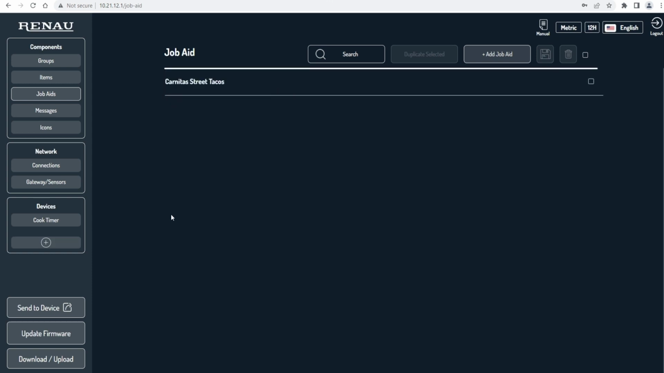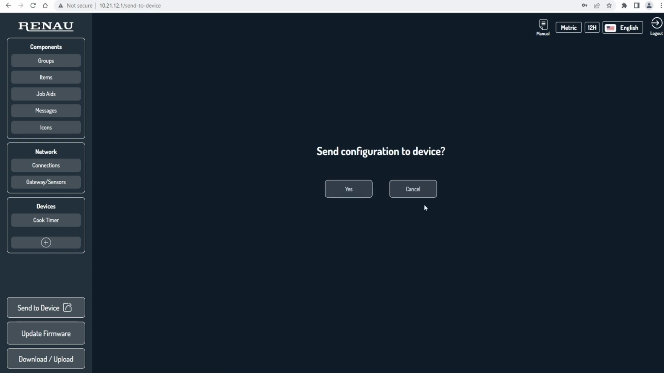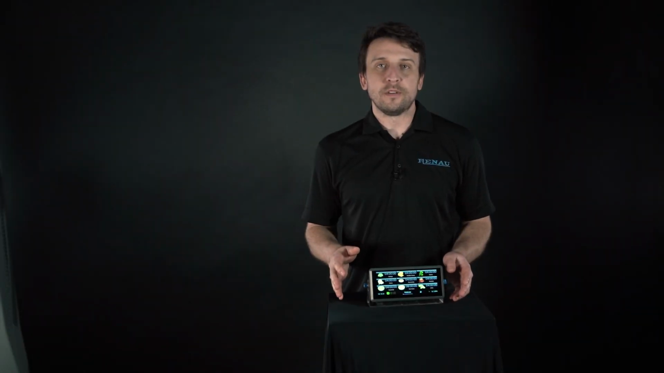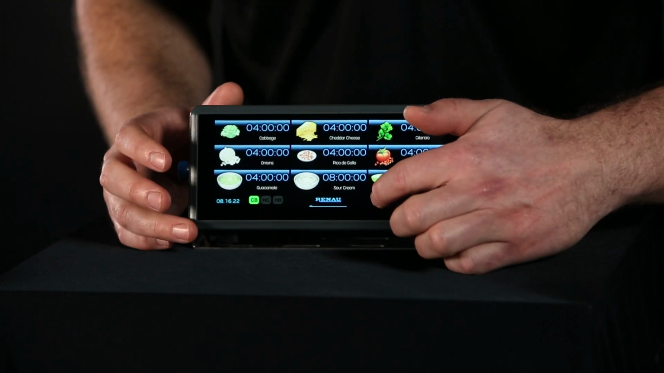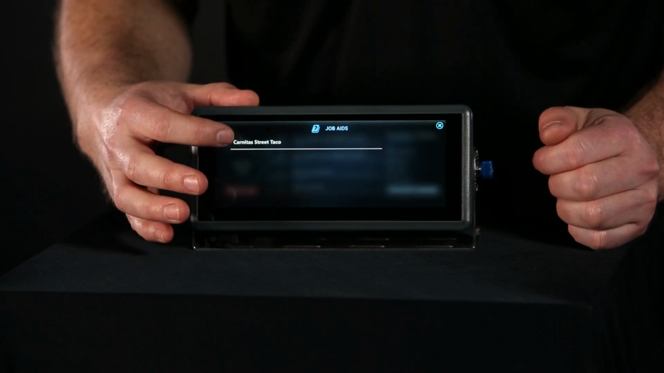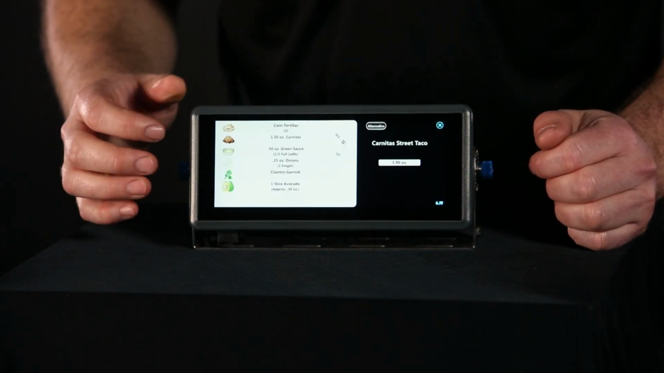And now we're going to show you, almost forgot, got to send a device. Nothing to do in the devices tab over here, just simply send it. And now we're going to show you guys how everything looks once it is programmed on the config tool. Once the unit restarts, we now have in our job aids section, right here, our carnitas street taco that we created. So we're going to go ahead and click on that.